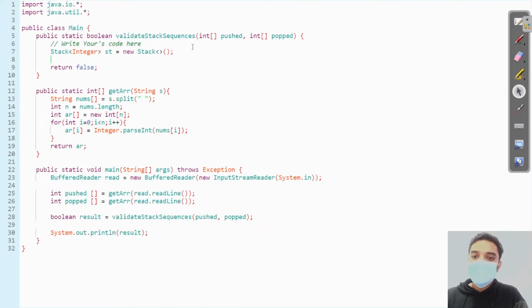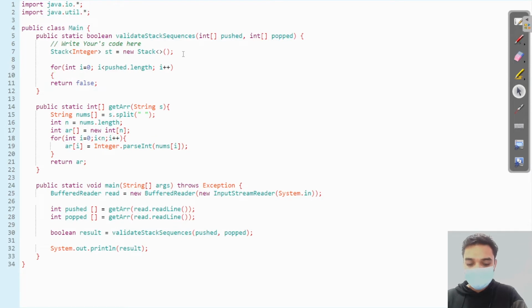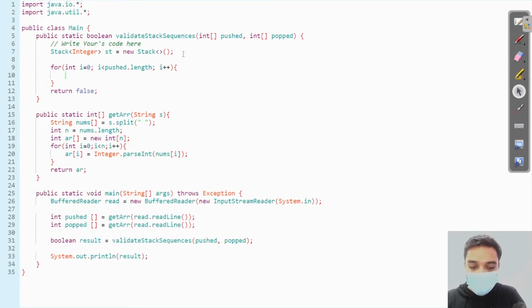Fine. Then after this, what I have to do, I have to run a for loop, from int i equals 0, i less than pushed dot length. I have to iterate the pushed array. Okay, so now what I have to do, see, initially we were just pushing the element. Okay, so let's push them. st dot push the ith element.